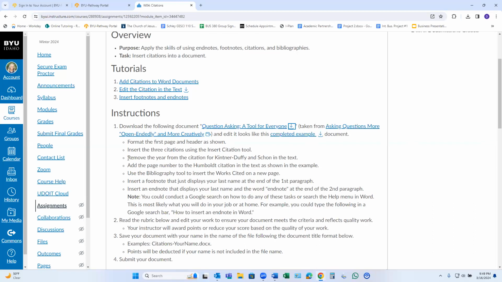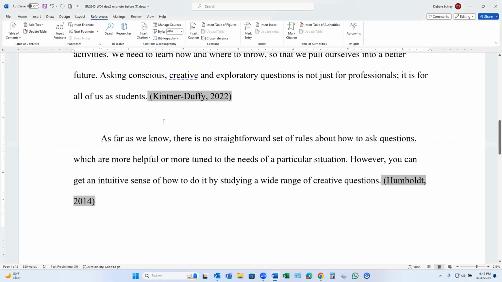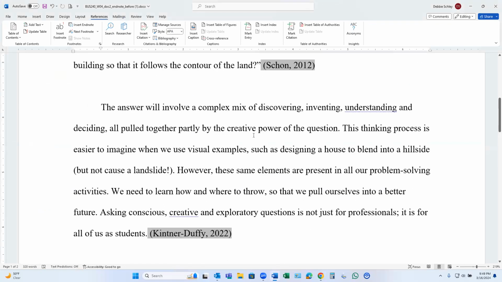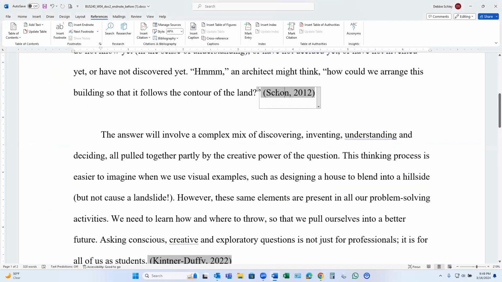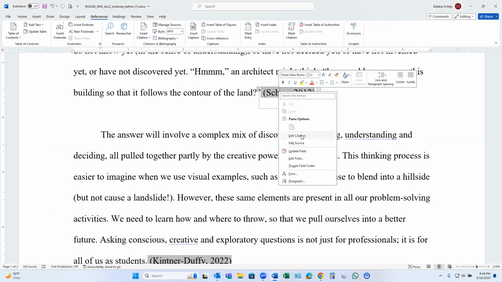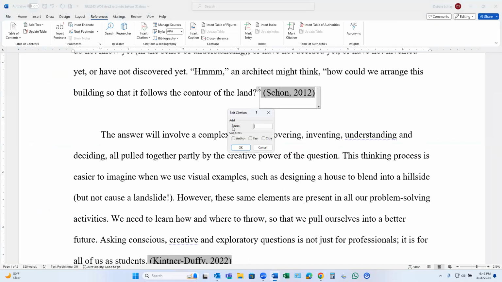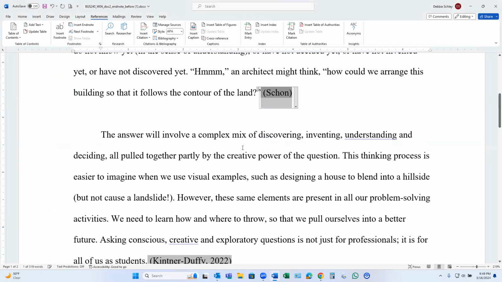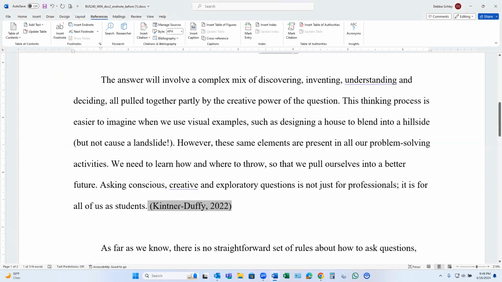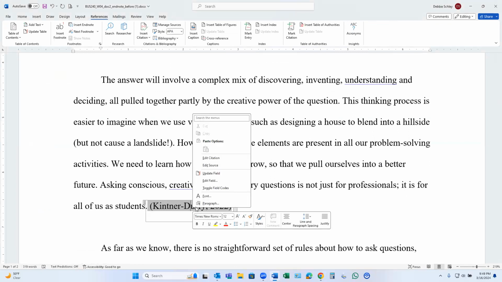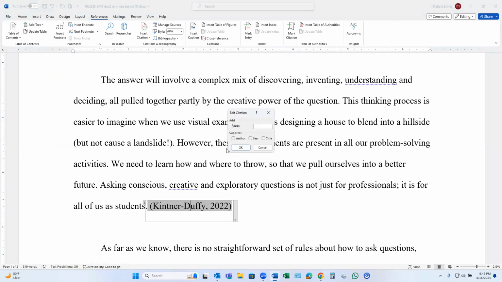So they want me now to remove the year from the citation for Kintner, Duffy, and Sean in the text. So the way you do that, let's do Sean first. I click on there, I right click, and it brings up edit citation. So I want to suppress the year. Click OK, and it takes the year off. We'll do the same thing here: right click, edit citation, suppress the year, click OK.